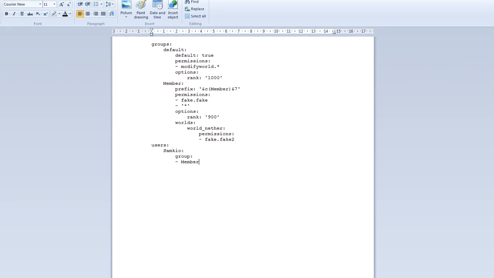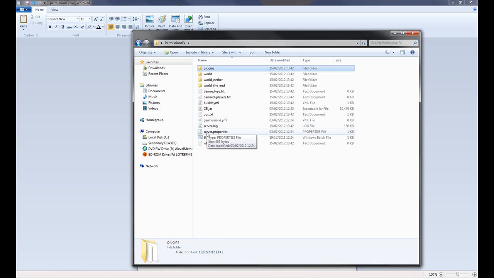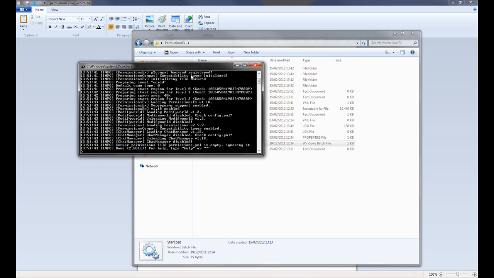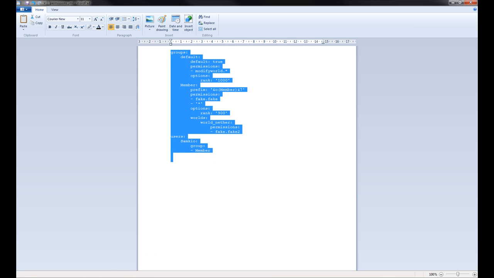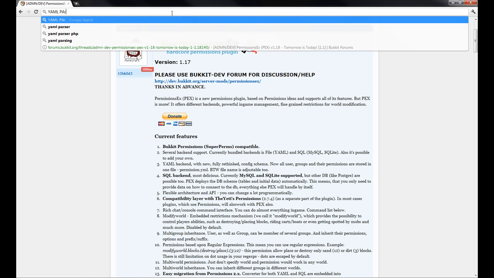But let's just make sure that it all works. So Control S to save, and if we run the server, we hopefully have no problems. Right, so that's good. I've typed it correctly. But one of the things is we can actually check this. So let's do YML parse. I'll provide a link in the description.